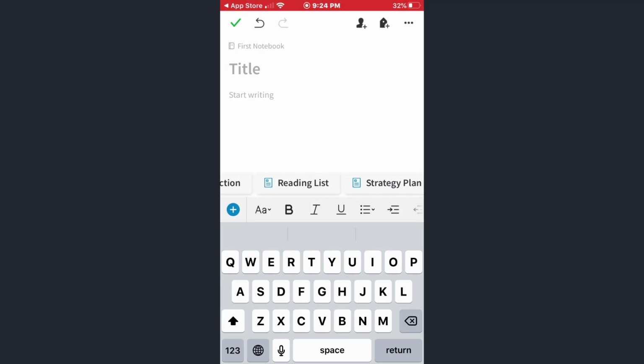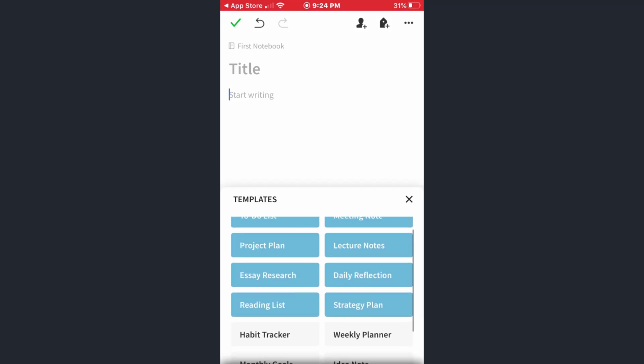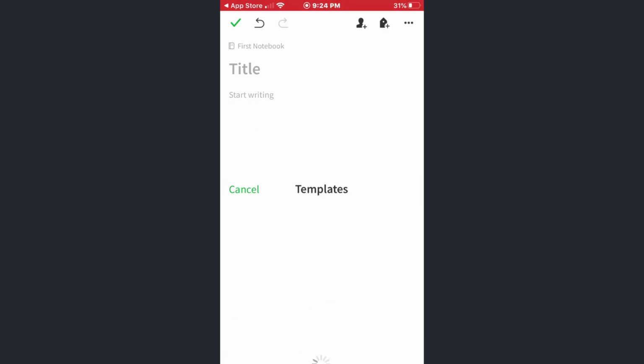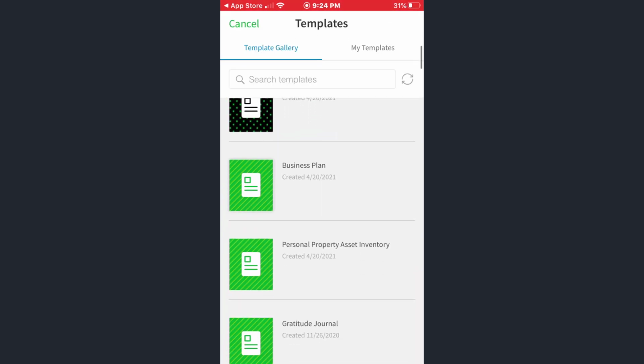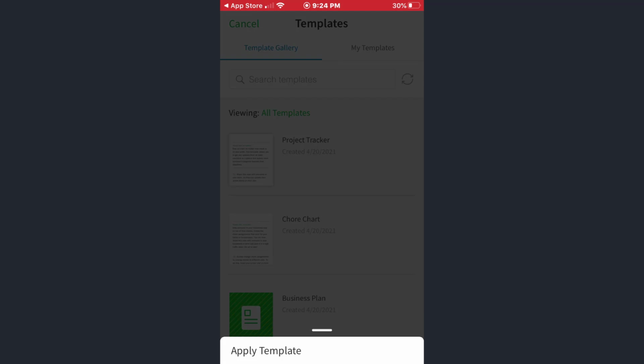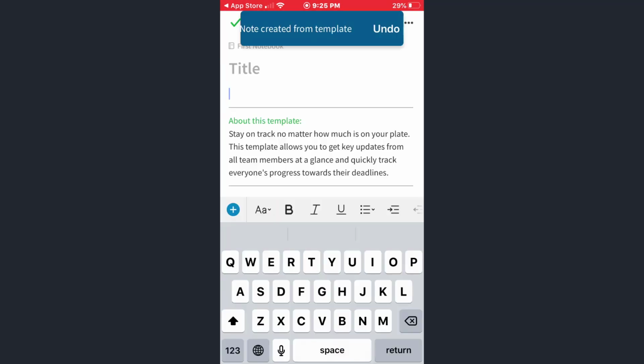And if you want to add something to this template, just scroll till the end and you will see the option with more. Tap on it. Now these are the templates you can add, and if you want more templates, again tap on the option. Now here these are the templates you can get. If you want to get any of these templates, simply tap on the option and then tap on apply template option. That's how this template has been now added.